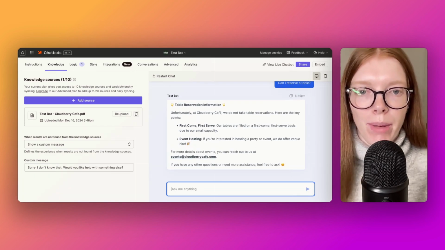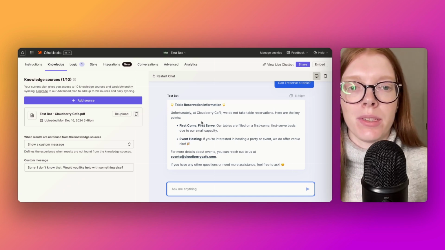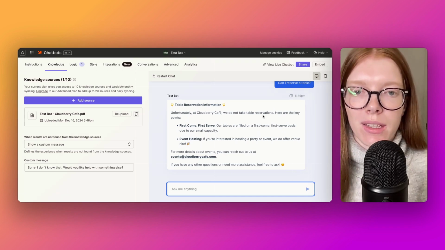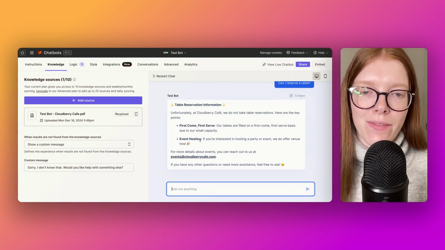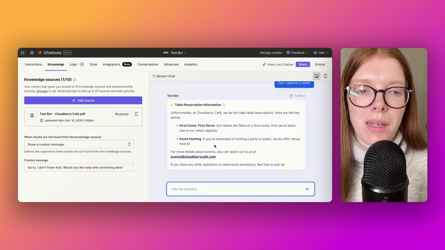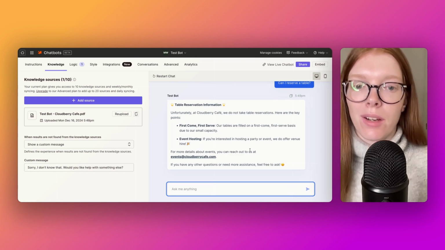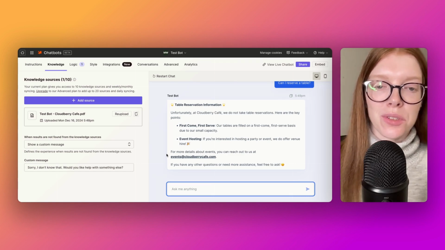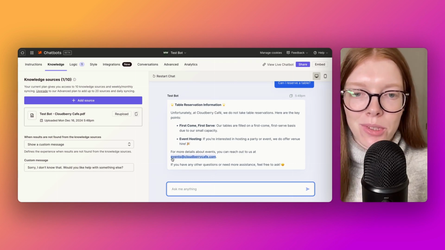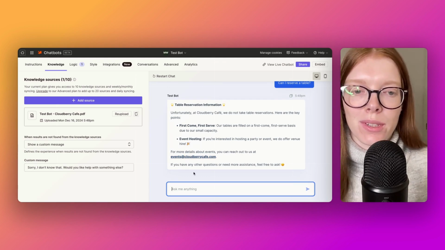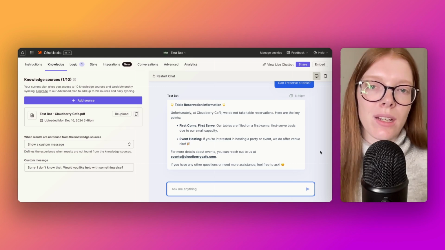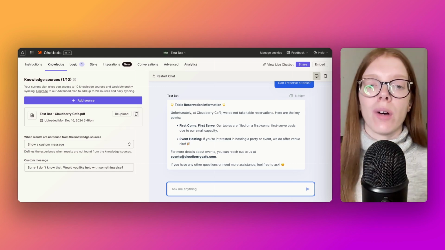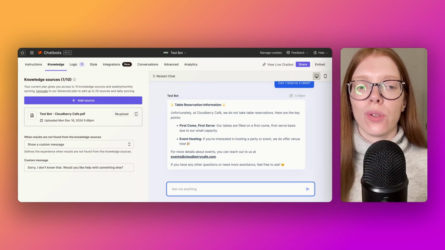Table reservation information. Unfortunately, at Cloudberry Cafe, we do not take table reservations. Here are the key points. First come, first serve. Our tables are filled on a first come, first serve basis due to our small capacity. Event hosting. If you're interested in hosting a party or event, we do offer venue hire. For more details about events, you can reach out to us at our fake email address. And if you have any other questions or need more assistance, feel free to ask. Like I said, this is the power in testing your chatbot to make sure it works 100% for your business.